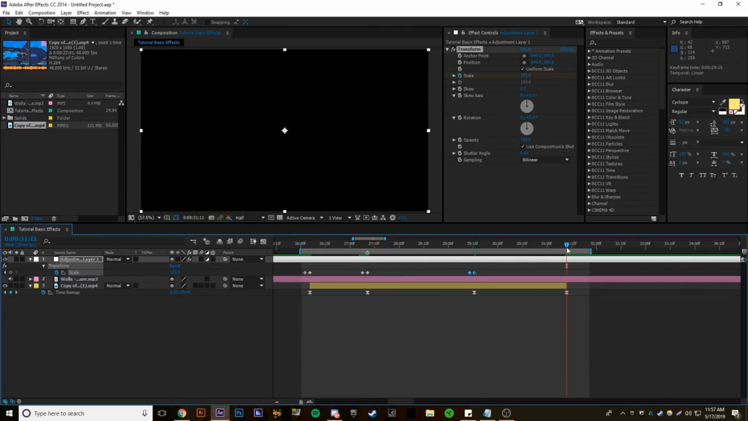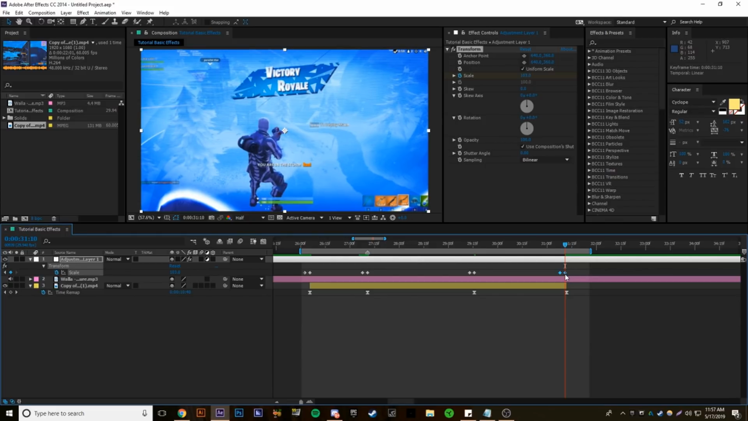When you're editing squad wipes, it's a bit different. I usually just put it on the shots. You don't put it in between the shots. It just looks a bit like you're trying to keep it as clean as possible because it is Fortnite editing.